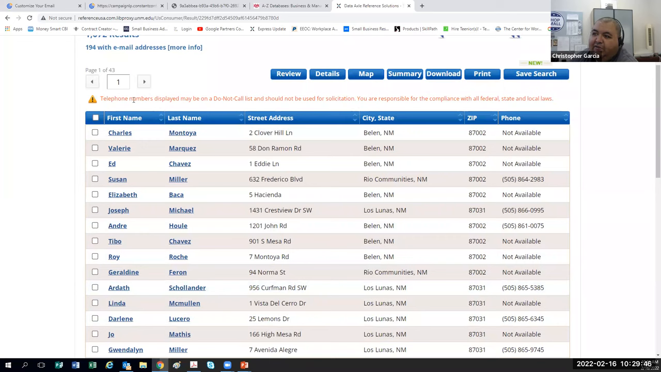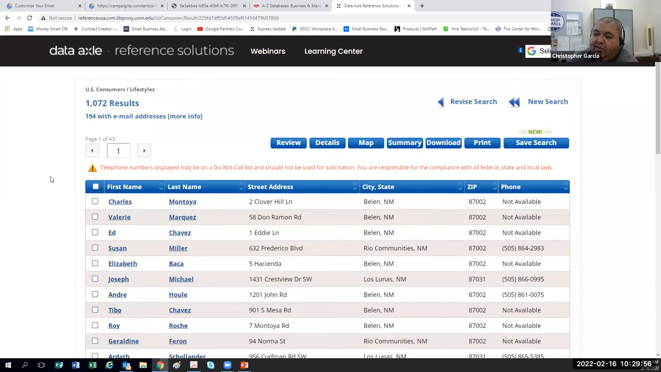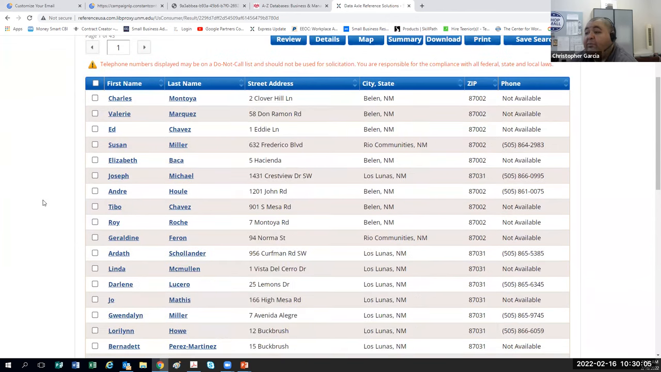It tells you if your telephone number is displayed that it may be on the do not call list and should not be used for solicitation. You could call them if you buy the list through Data Axle. Last time I checked, it was $1,000 for 5,000 contacts. You're welcome to mail these people.